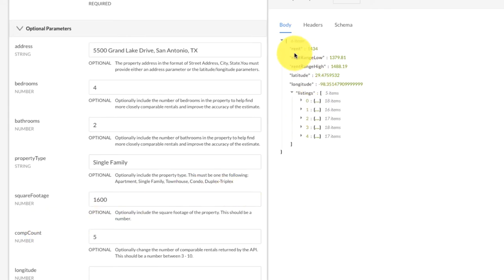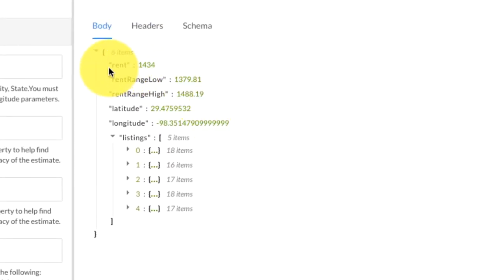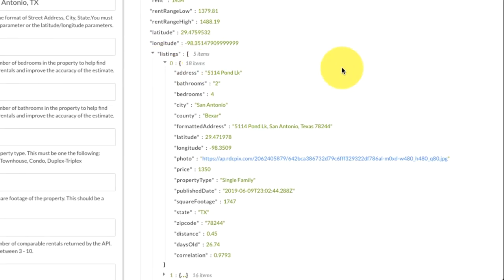Then the output you're going to get is on the right side, and you're going to get the estimated rent. This is based off of the comparables that they have. Then they're going to show you the low amount of rent, high range, latitude and longitude where this exists. And then actually what is really cool is they actually sent you back all the listings that they deemed as comparables. And here the listings have the information of their own properties, a photo of the property, as well as a correlation score. And simply put, correlation means how similar it is to the property that you're already looking at.